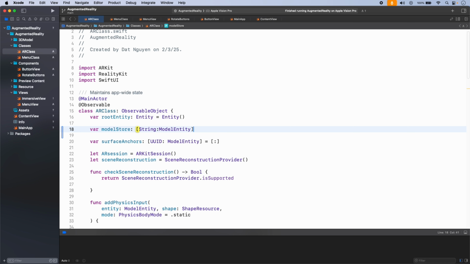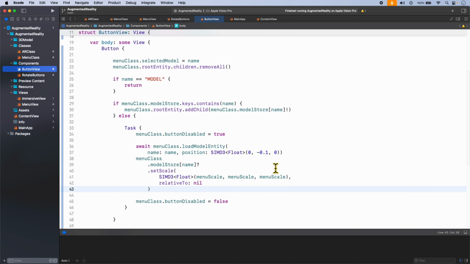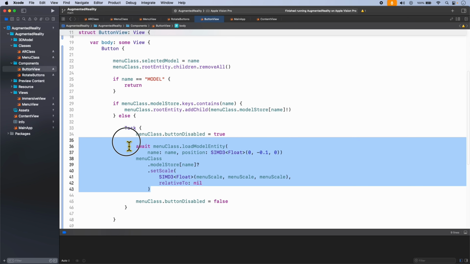Add var model store right under root entity. It makes sense to load the model to the AR model store when we're also loading the model to the menu model store. The place to do that is in the button view file. Duplicate the menu class.load model. Change menu class to AR class.